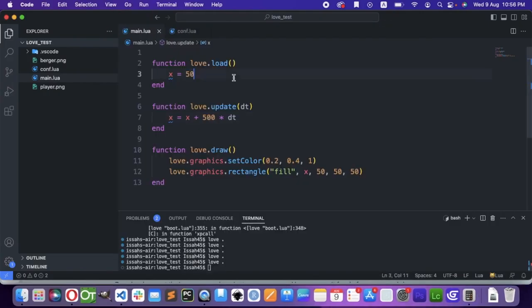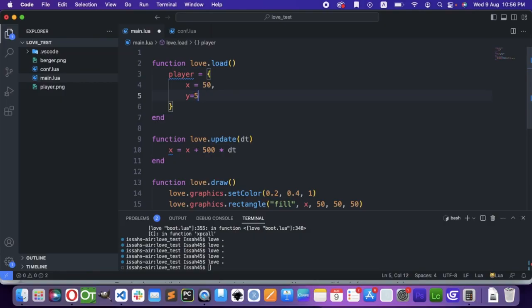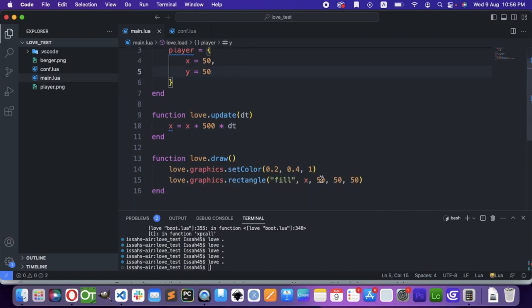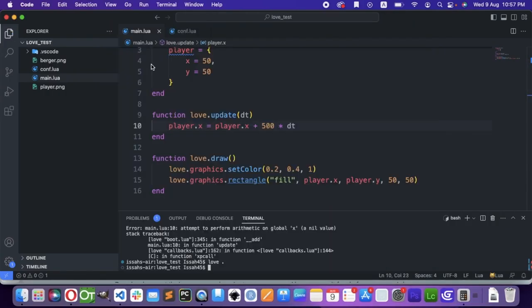Alright, so now we have this figured out. Let's also try to make a class, a table for it. So we're going to name it player because, well, that's what everything's called. I'm going to write x equals 50, y equals 50. I'm not going to write the width and height because, no. I'm just going to stick with x and y. So here we're going to write player.x, and here player.y. So let me just change this to player.x equals player.x plus 500 multiplied by the delta time. So now it's just the same thing.